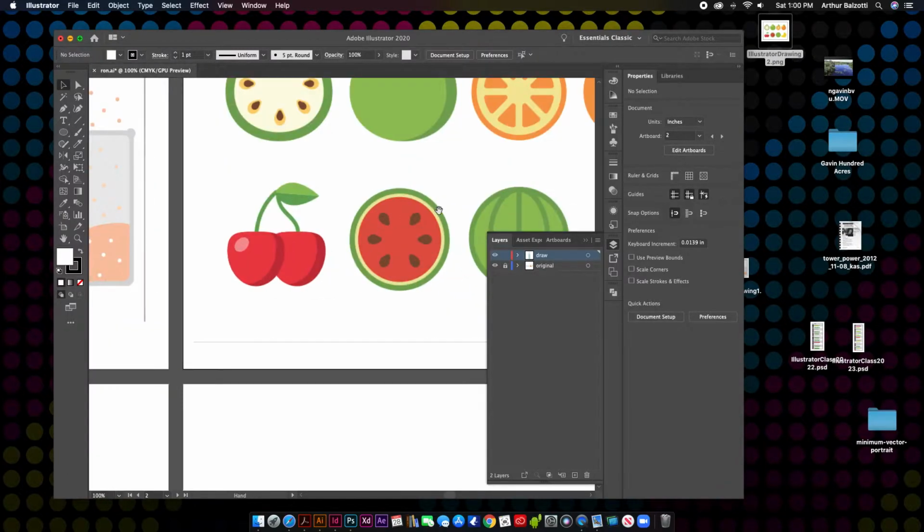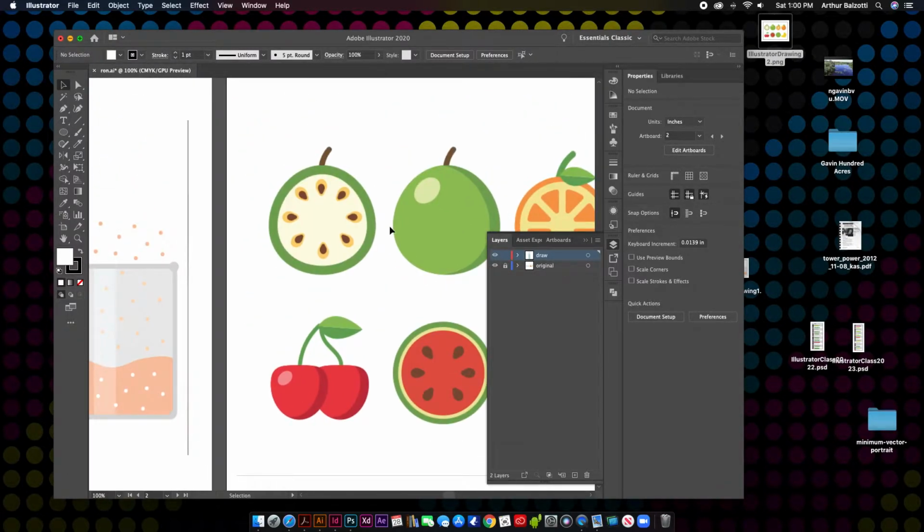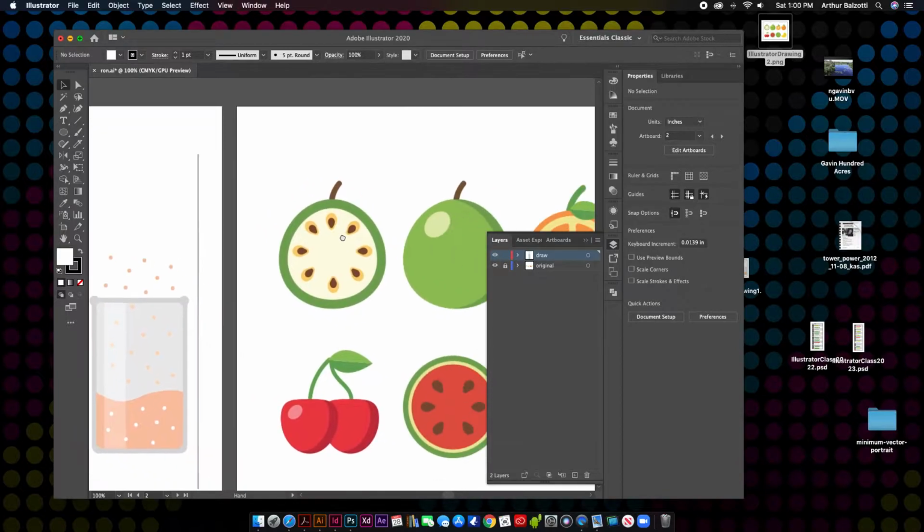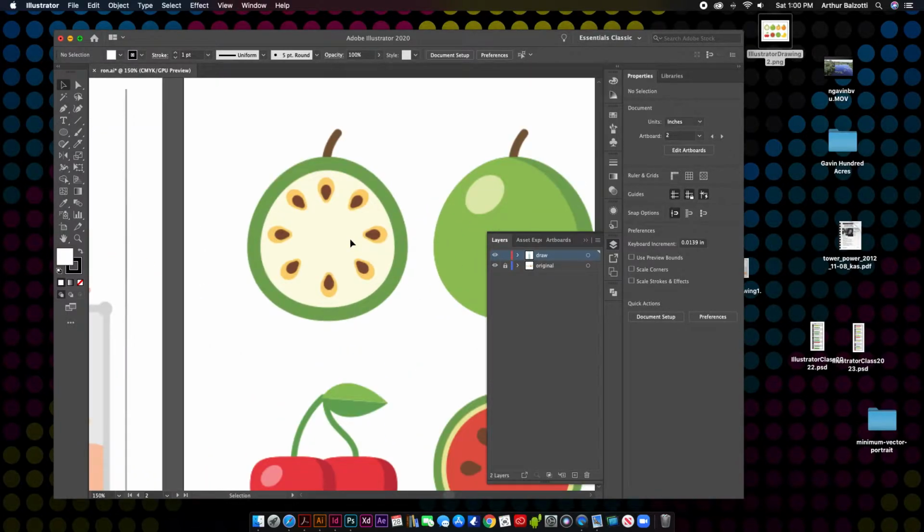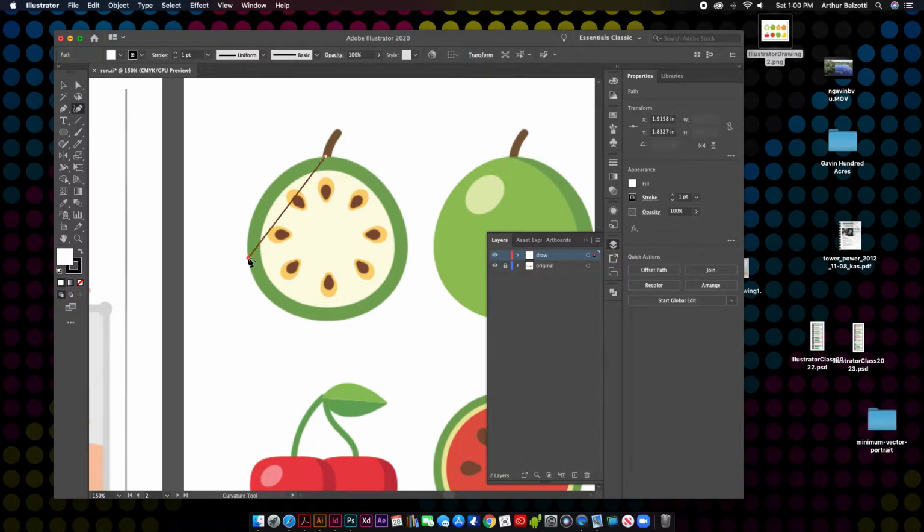I'm going to start with these fruit. So I'm going to show you a different tool to use, and it's a little bit easier. So we've been using the pen tool, and now we're going to mess around with the curvature tool. And the curvature tool is really interesting. What it's going to allow me to do is I'm going to click here, and then I'm going to click here.